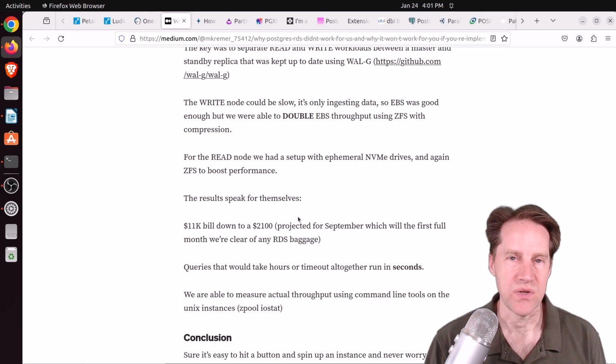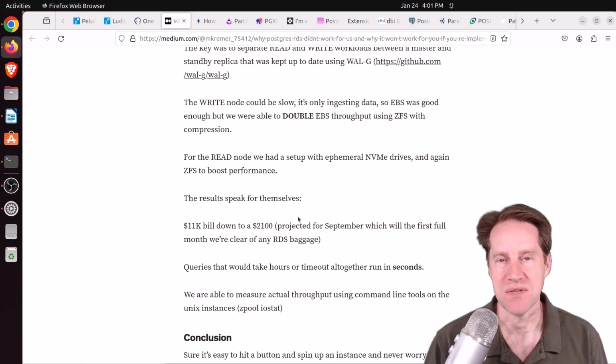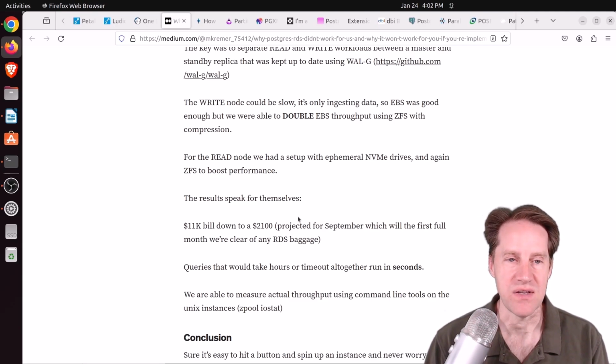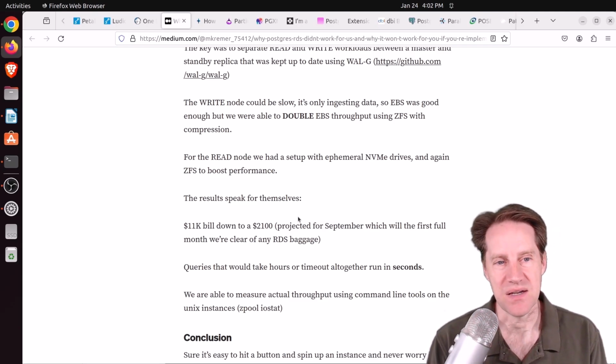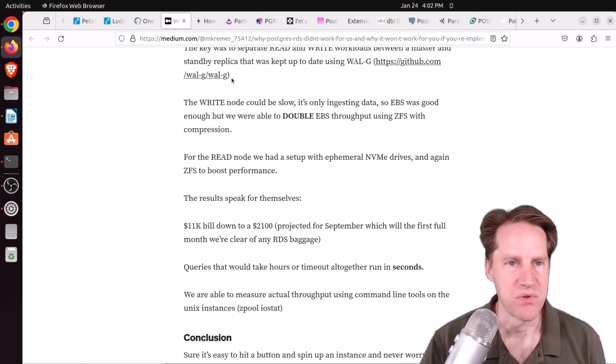And because there's only one apply worker with Postgres, the replicas are having a really hard time keeping up with streaming replication from the primary. So sometimes it delays significantly. So there may be some cases where ZFS and compression really helps things, but it can also cause some issues from my experience. But check out this blog post if you want to learn more.